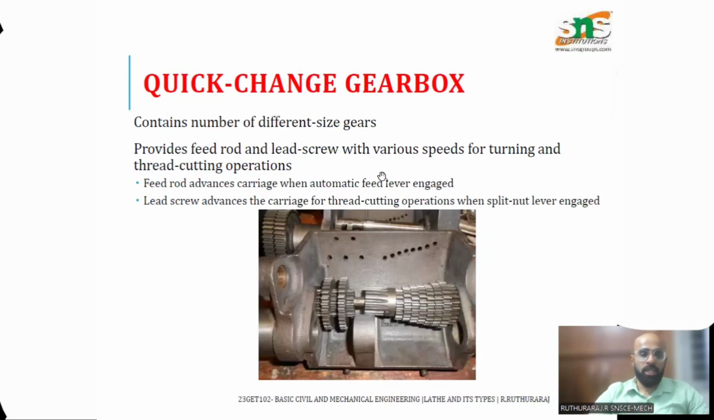Here also, there is a gearbox to vary the speed. We can vary the speed for different operations. For example, if you need to do facing or turning, you can do it at a very high speed. But if you need to do threading and also knurling, those operations have to be performed at slower speeds. So that speed can be adjusted using this gearbox.